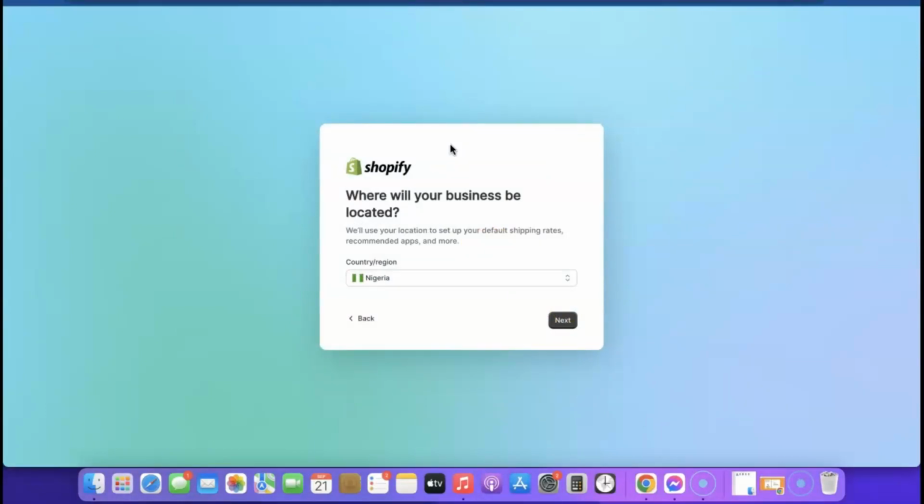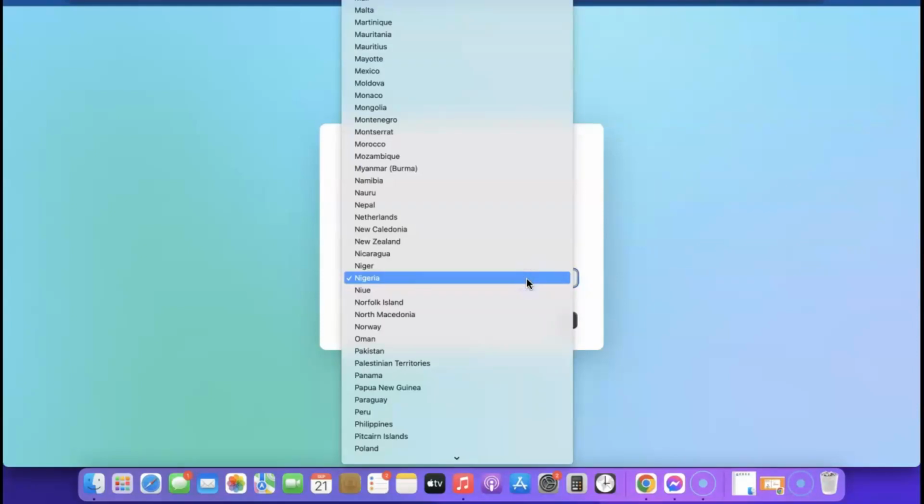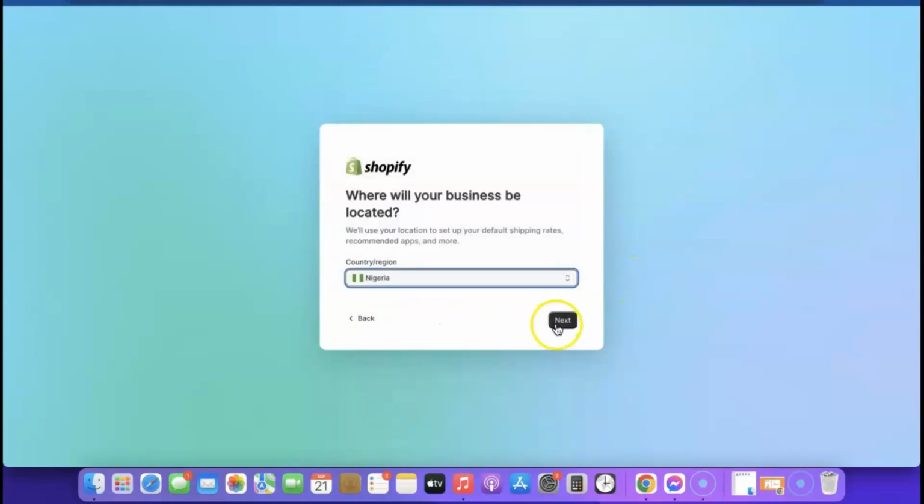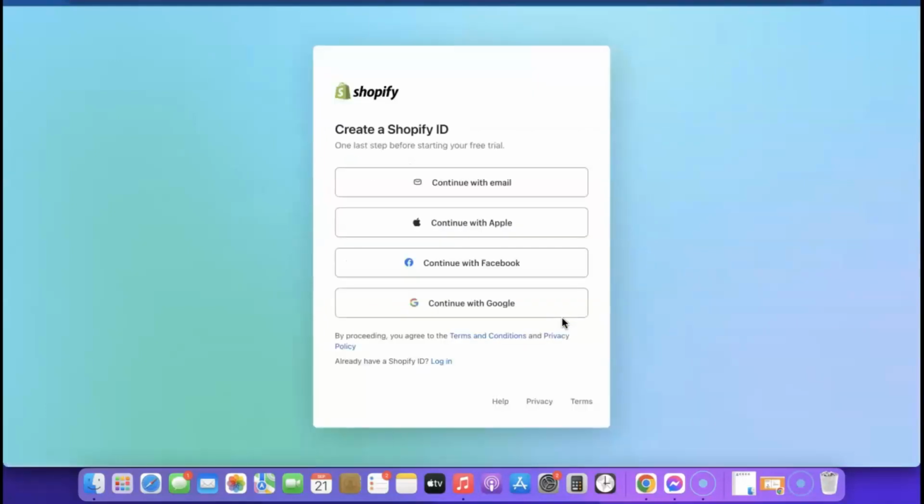Here it's going to ask you where your country is located. What you want to do is, from the drop down, select your country based on where you are, and after that, click on next so we can proceed to the next stage. The next thing you want to do now is continue with your email. So click on continue with email.